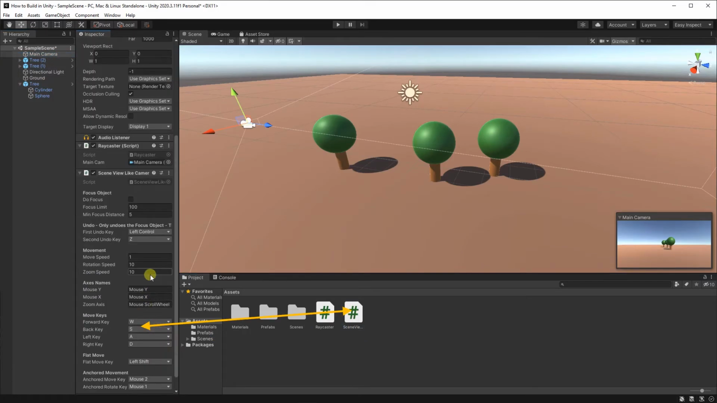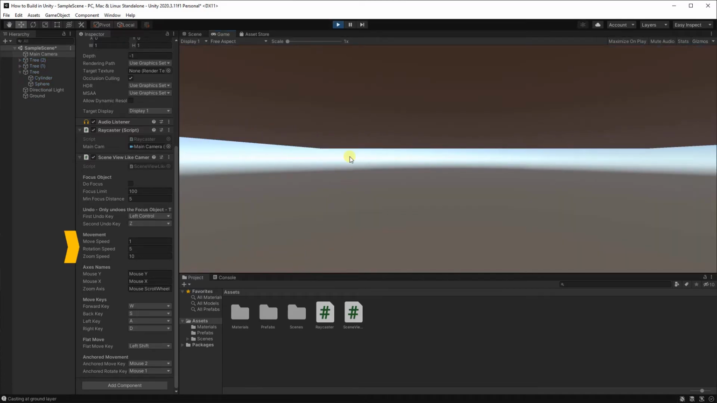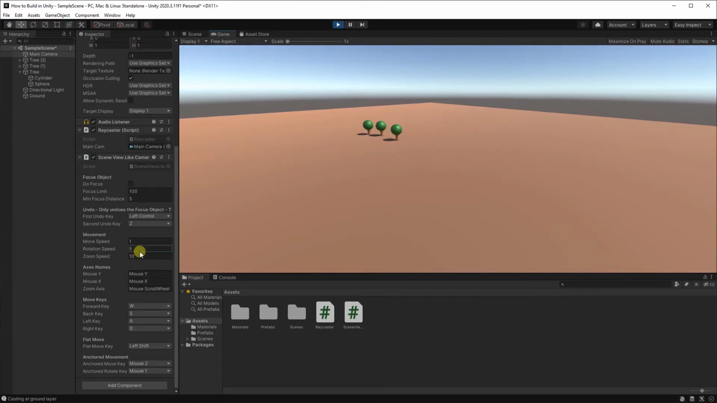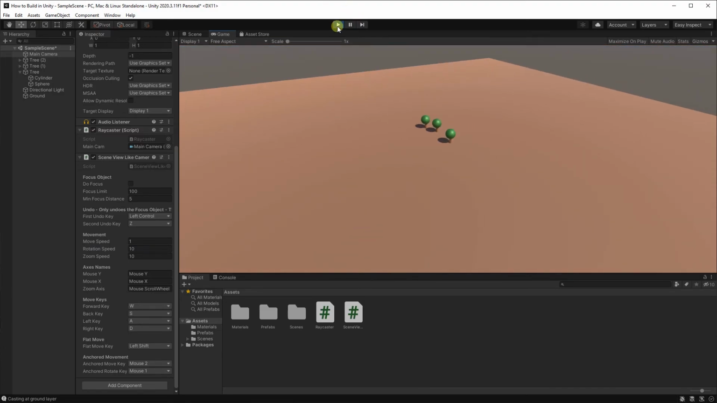Make sure that you drag and drop that scene view like camera script onto the main camera, and then you can adjust those values a little bit. You saw that I just adjusted the rotation speed so that it would be a little bit less vomit inducing. Test those movement values, adjust them, make sure that you're comfortable with them.